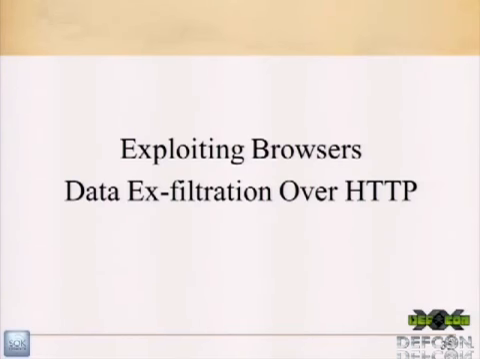Now here comes how to exploit browsers. Once your system is infected, okay, that's fine. I got access to your system, but I'm no longer interested in it. The bots are actually designed to exfiltrate data out of the system. And with third generation botnets, HTTP is the protocol they are actually using.